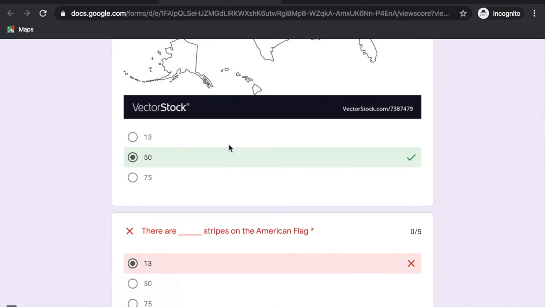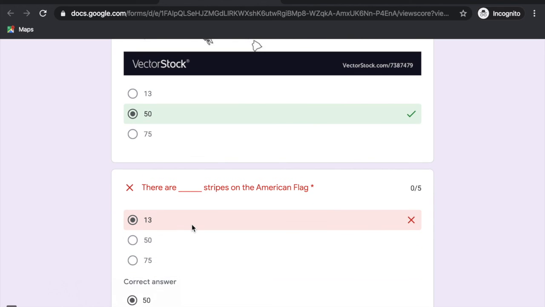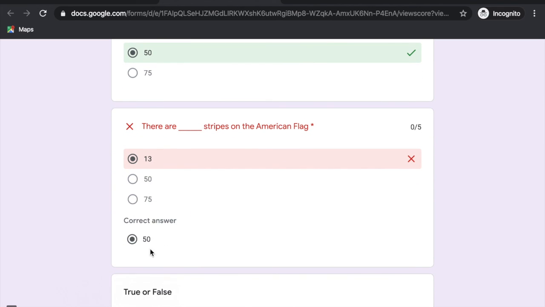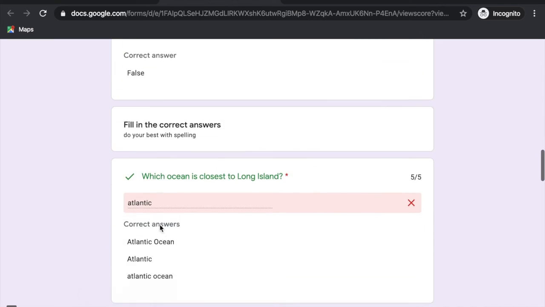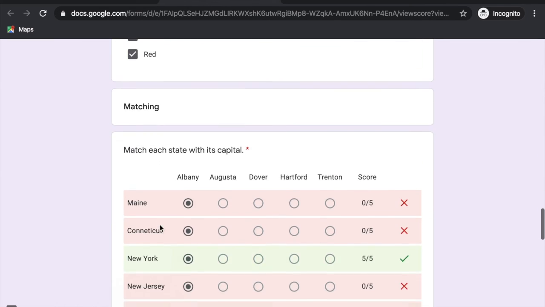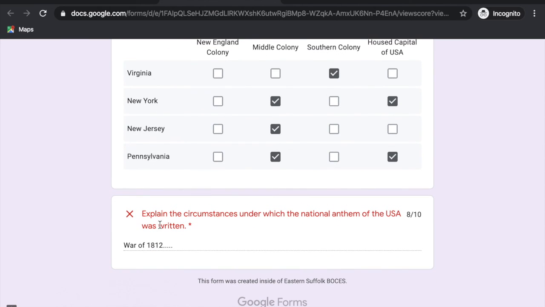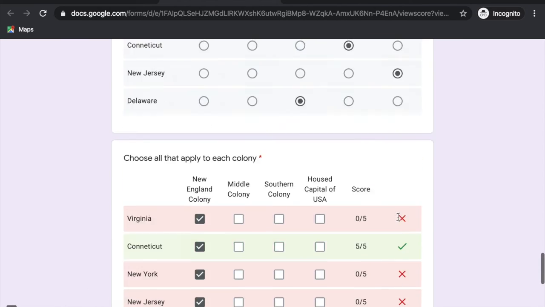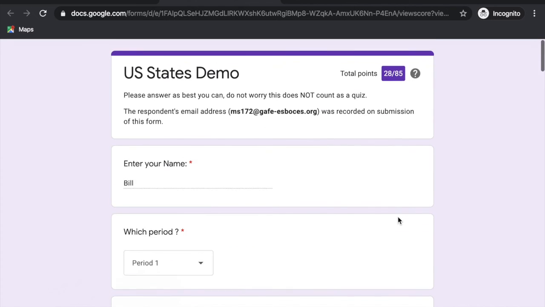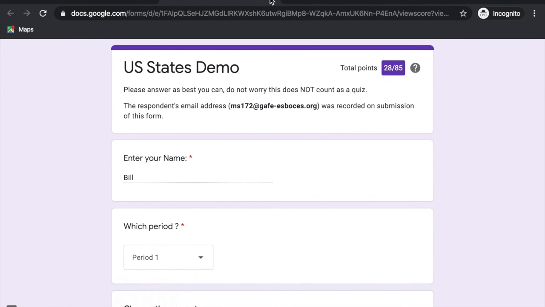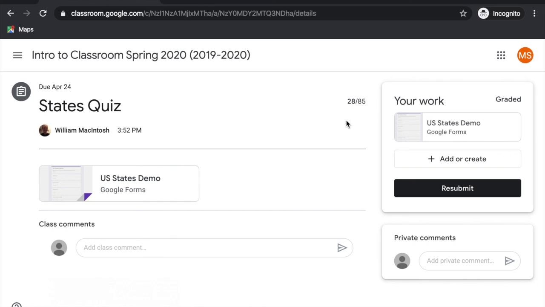Since I had in the form checked off that it'll show them the correct answer and their answer. So right here is an example of that. They can see how they did and how I scored on the essay. They can close out when they're done with that. They can still see their score in Classroom. And that's how you can return forms to students using Classroom, even if email is turned off.